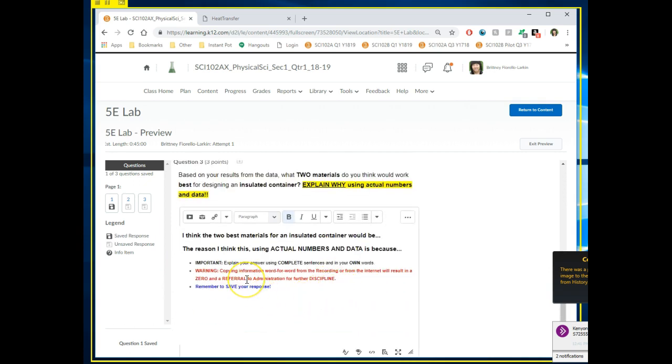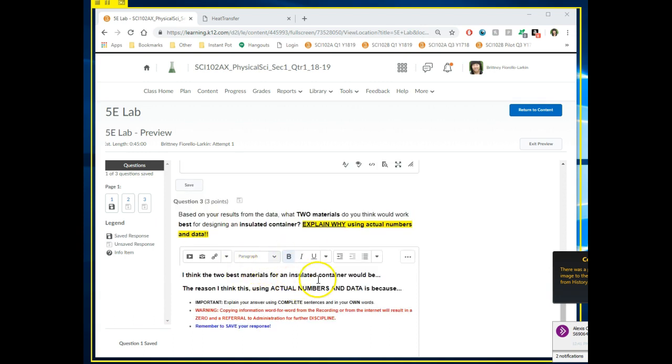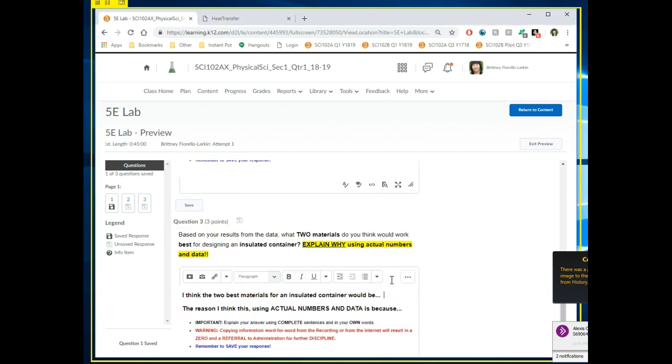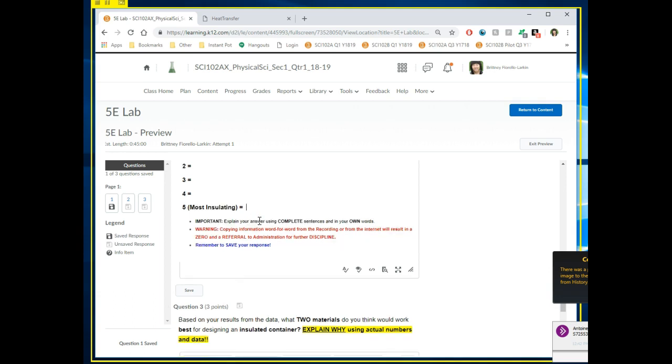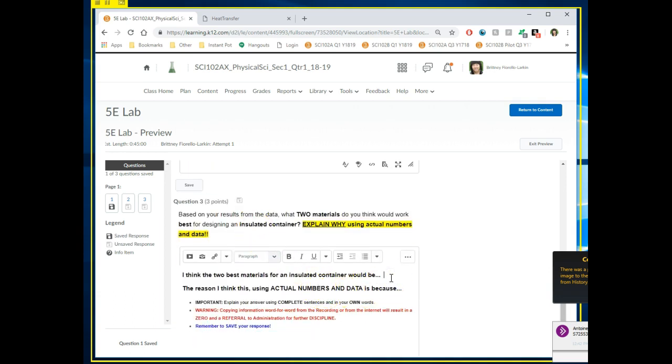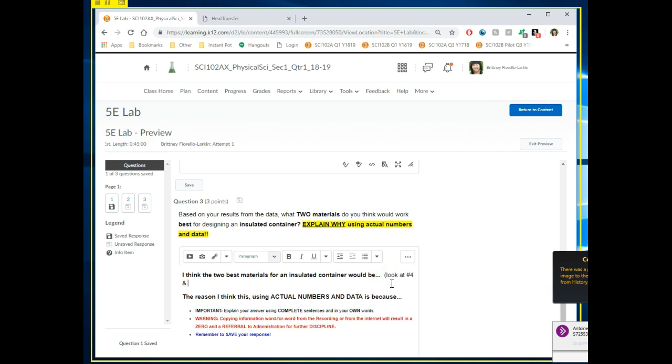Then the last question asks you, what are the 2 best materials for an insulated container? The button turns red to turn it on. For this last question, you need to look at number 4 and number 5. Number 4 and number 5 are going to be the higher end of insulation, and those 2 materials are going to be better at insulating.